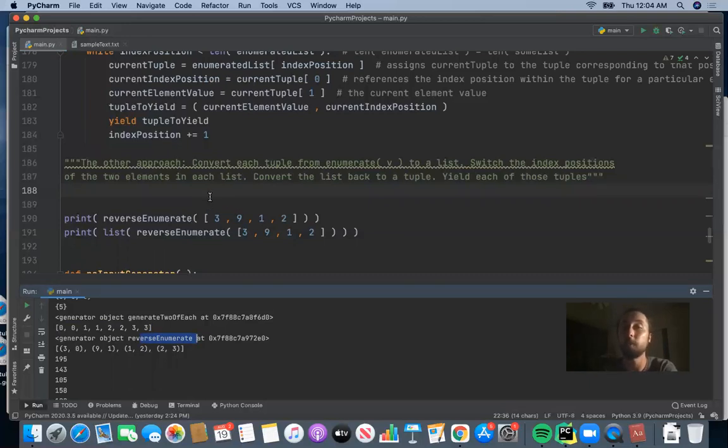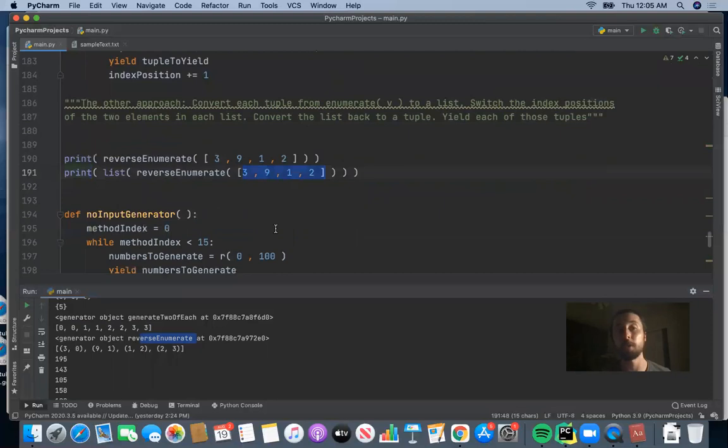So what would we get? We would get 3, 0 in the first tuple, and then 9, 1, right? And then 1, 2, and then 2, 3, because we do the element and then the index position. But in order to get that result, we need to say print list of reverse enumerate of that list. Okay, so hopefully that makes sense to you.